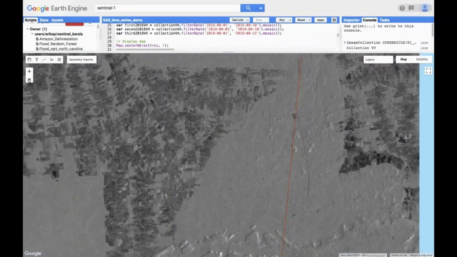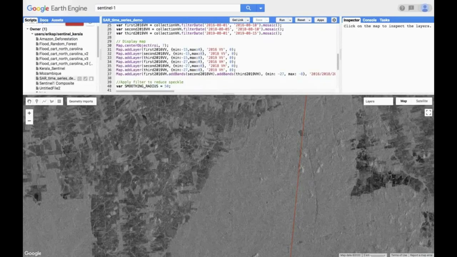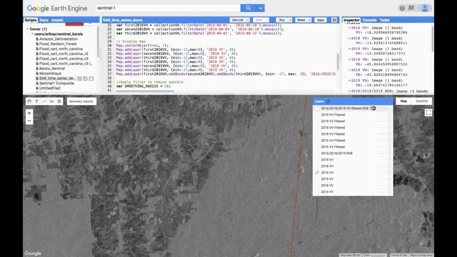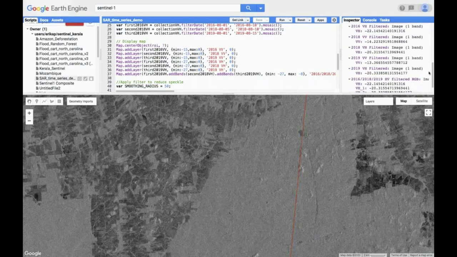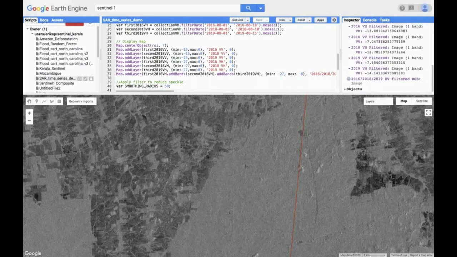So what we want to do is work with the speckle filtered images. Now, one thing you can do in order to get a sense for the values is go up here to Inspector on the top right, select Inspector, and anywhere you click, so let's just click here, it'll give you the pixel value for all of the different bands or images that you have listed here under layers. So that gives you a sense of what the values are, and you can click around and get a sense of how the values differ between different gray level areas, the brighter toned areas and the very, very dark areas.